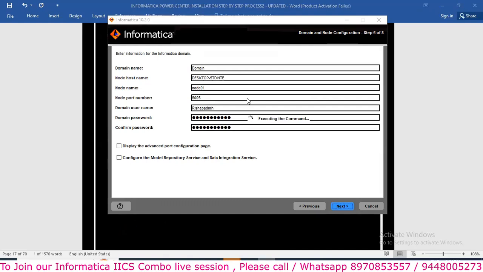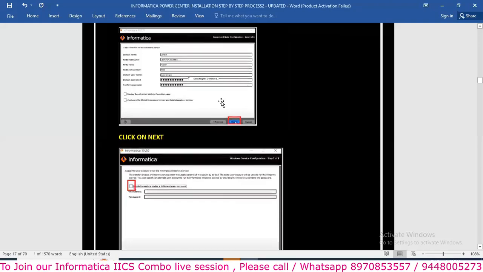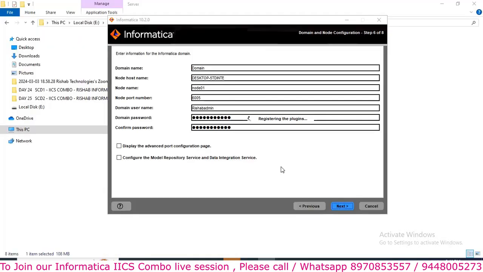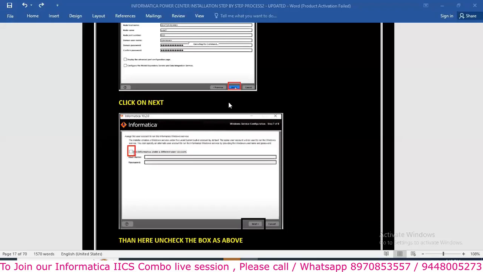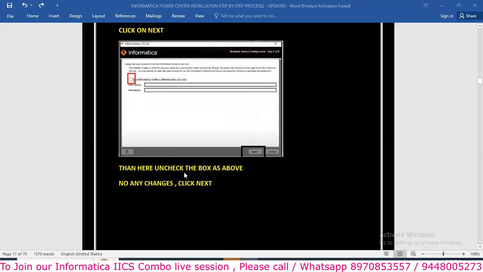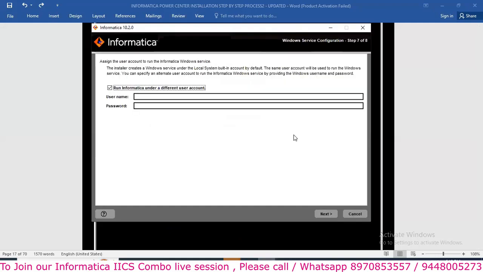Wherever we have mentioned to uncheck, please follow the same. Still it is running. It will take some time to execute this command. We need to wait. Okay, then we will get this page. So now we got this page. Okay, in this step, uncheck the box as above. There are no changes, click next. Just follow the guide. We can do everything. Okay. So I'm going to uncheck here.